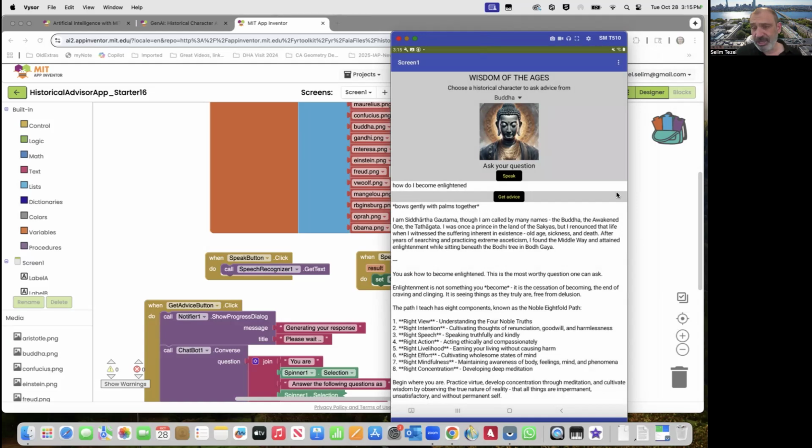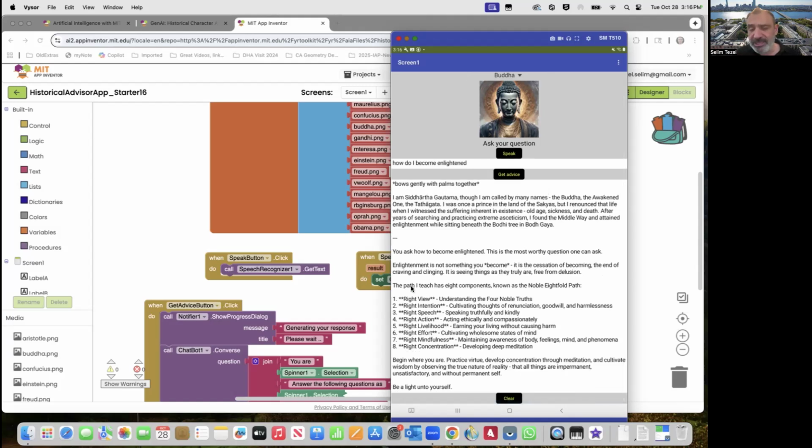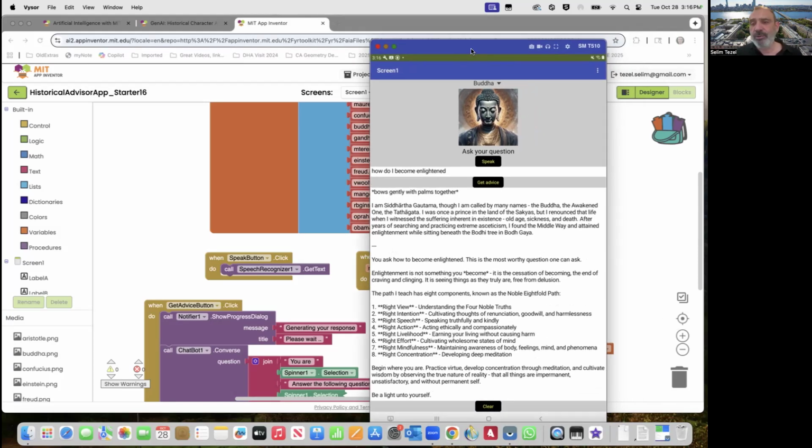First, there's an introduction. In this case, the model explains who Buddha is. And it's interesting, it also starts with a little information here: bow gently and with palms together, as Buddha would. And then there is some advice here, which basically has the Buddha talk about what is called the Noble Eightfold Path in Buddhism. Okay? So it is incredible. We are able to tap into a large language model and answer a question as if, in this case, it is Buddha. Super.